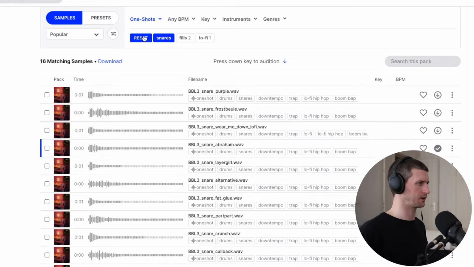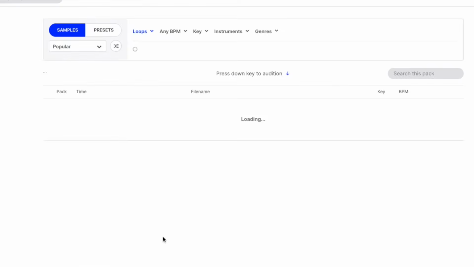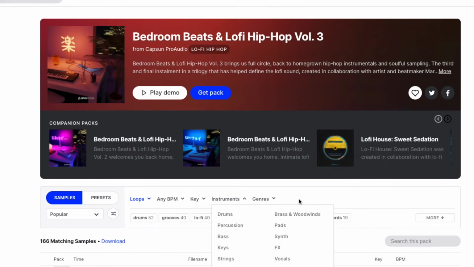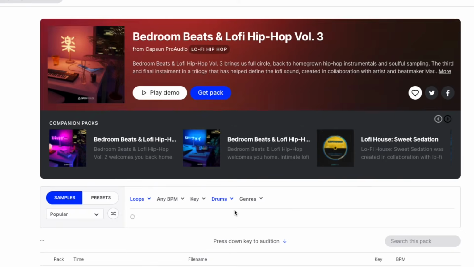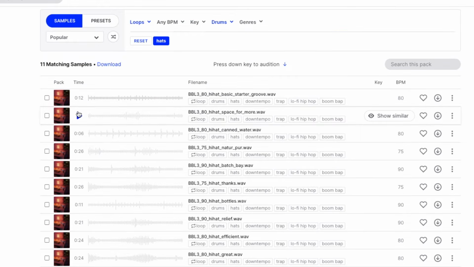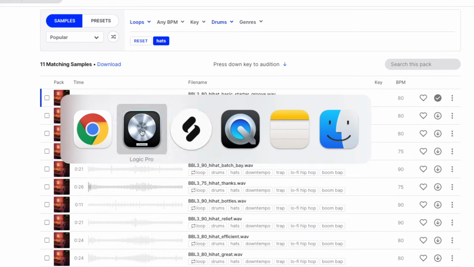Could be a hat loop that we could just use. So we can go loops and then search by drums and then hats. There we go. So I might just use one of these. And we can pitch that or time stretch that by 5 BPM. It's only an 80. So then I go back to Logic.